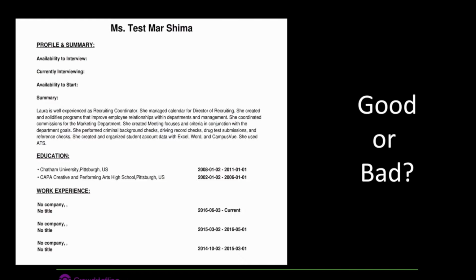Alright, I hope that you all concluded that this resume is not good. And the reason being is that there's a lot of missing information and there's no way to determine where this person has worked or what their title was. And this poses a problem for the account manager because they don't have all of the details necessary in order to determine whether or not the candidate is a fit.